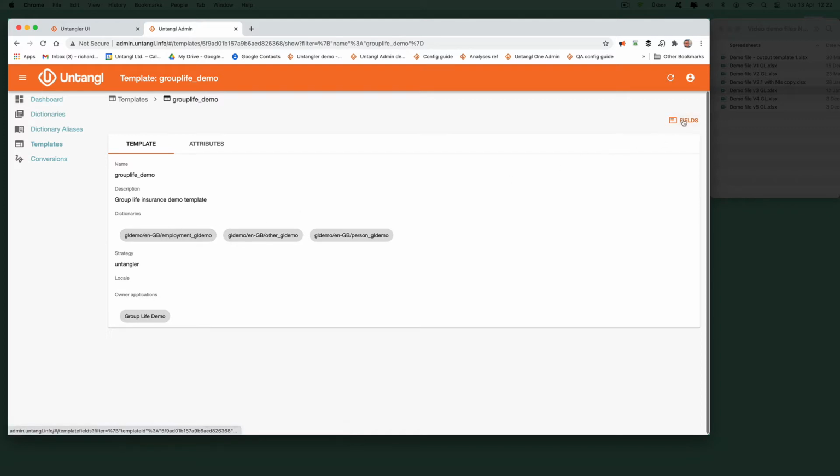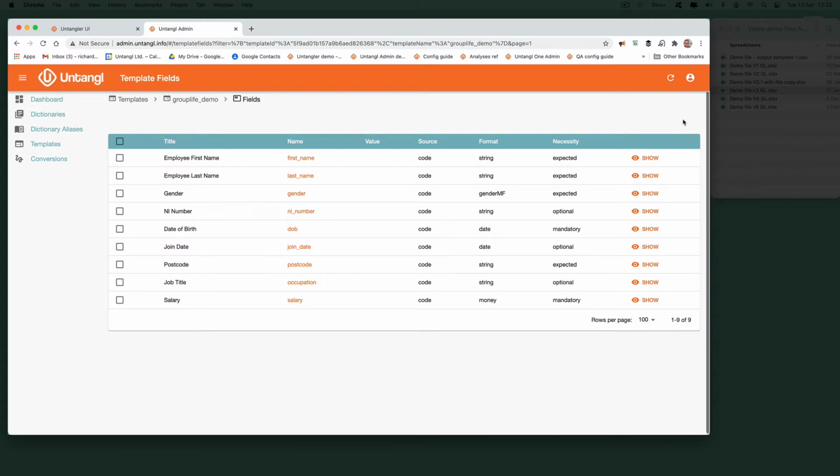and if I go to fields, it lists the output fields. So this is really important and worth spending a bit of time on. The output fields are the results that you are looking to extract your data to. By that I mean any inbound file, any file you upload to convert, Untangler will attempt to output it to a file based on this template.